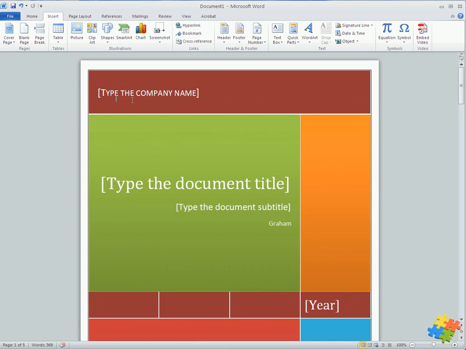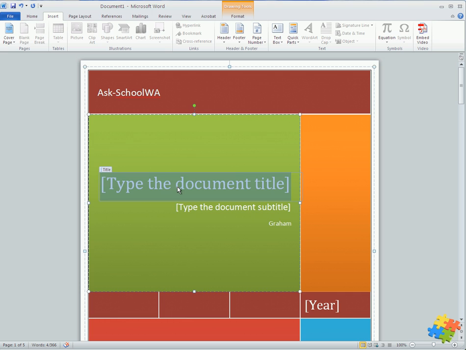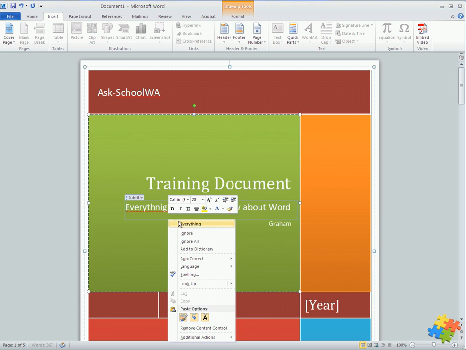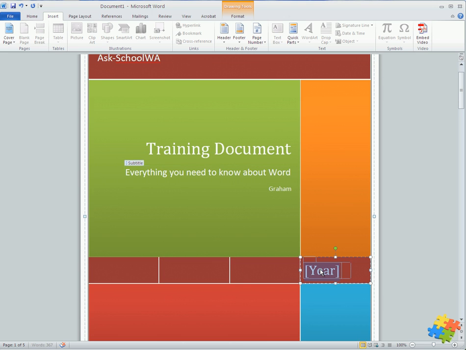And I can fill in some information here. So I can just start typing. School WA. In fact, let's put the true name, Ask School WA. And let's just go training document. There you go. Everything you need to know about Word. And let's just correct the spelling, right click, there we go, everything. Okay, and I'm not going to put a year, so I'm just going to delete that. There we go.